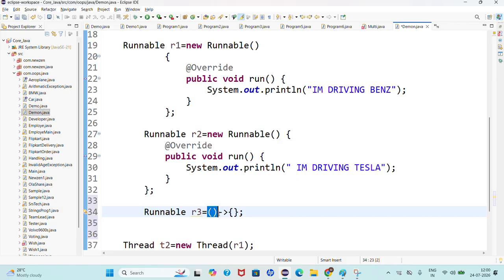So here, Runnable R3, we have only one method. No need to mention the method name also. Why no need to mention the method name? Only one method is there, the run method. If you mention it, it will take the run method. If you don't mention it, it will also take the run method. Only one method. So now here I can write the statement.